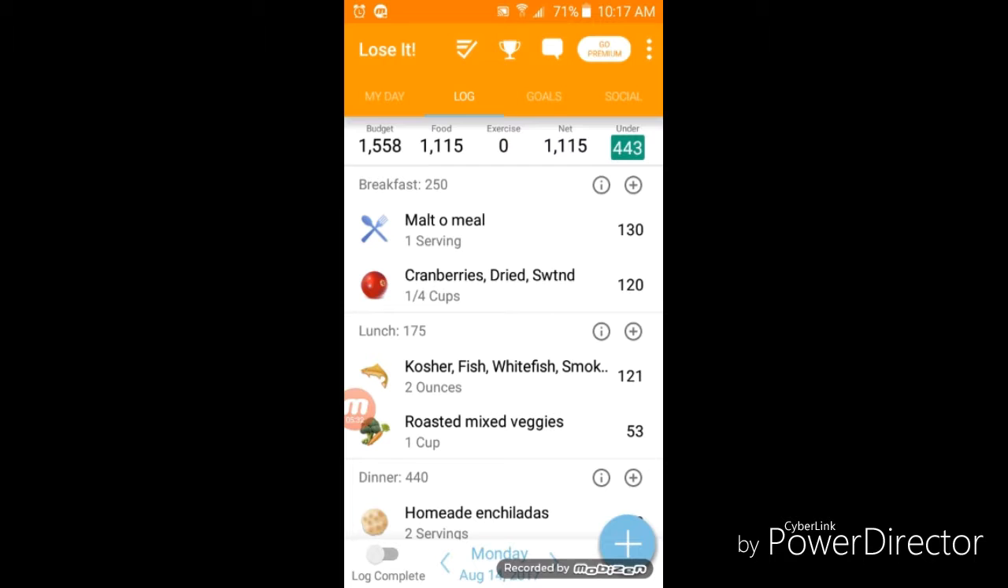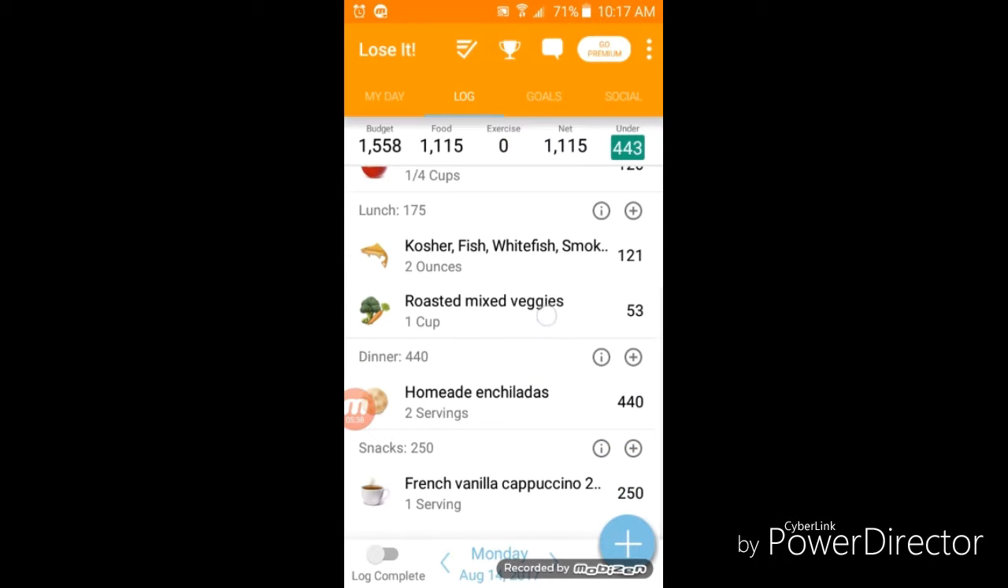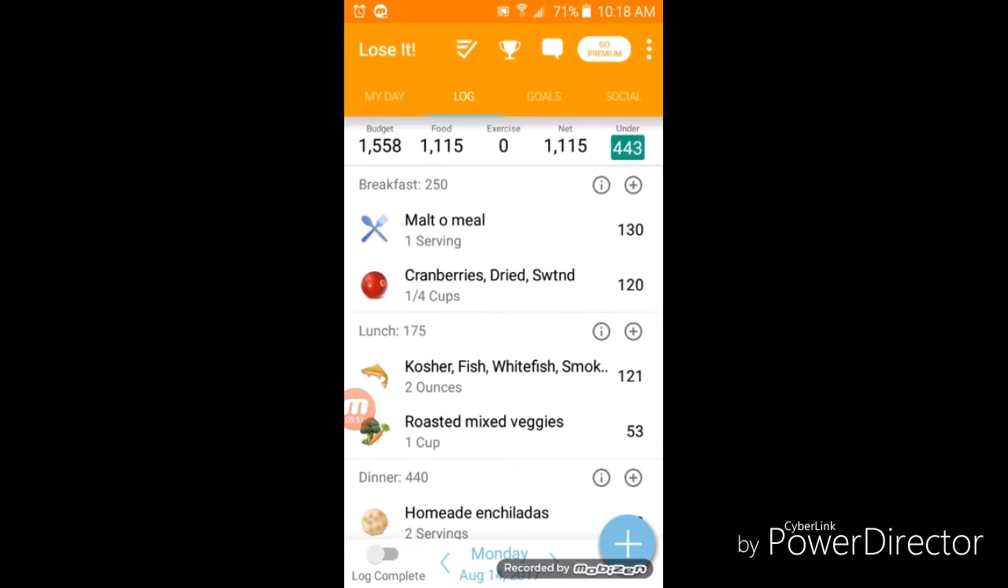So here we go. Yesterday morning I had the malto meal with the cranberries. I had some smoked fish with roasted vegetables, and I made homemade enchiladas, which is the thing that I thought was going to be a lot more calories than it actually was. And then I also stopped at the gas station and got me a large cappuccino. And I thought I was going to be way over, but I wasn't, and I was stuffed from eating the enchiladas. We had a late supper, and so I was like, I'm not going to try to stuff myself.